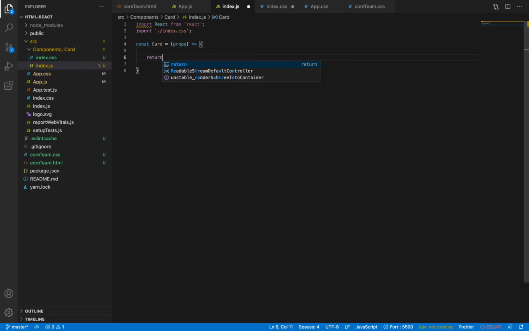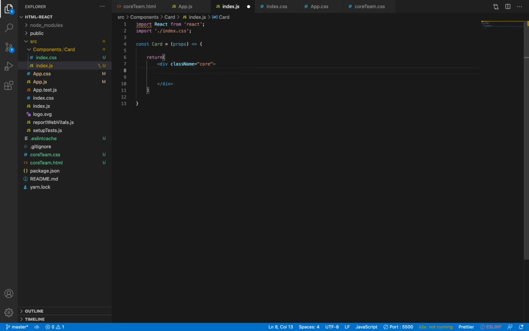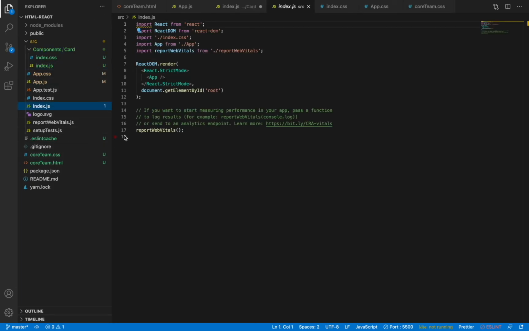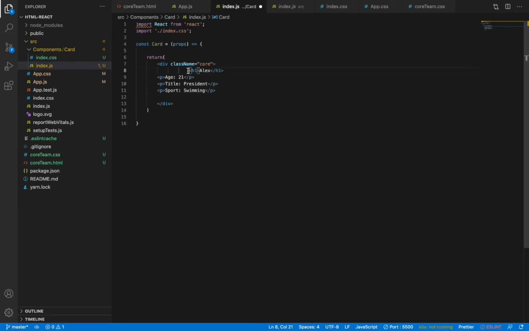So I'm gonna have a return statement right here, which is gonna return a div element. I'm gonna give it a class name, the same class name, core, that we previously had. Let me save that. Cool. And let me go back to my core theme.html. I want all these tags, right? So let me go back here and paste them. Styling. There it is. Cool.